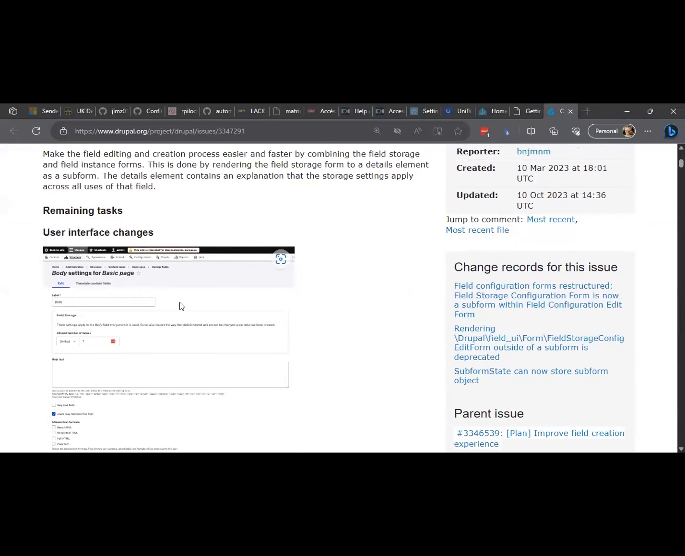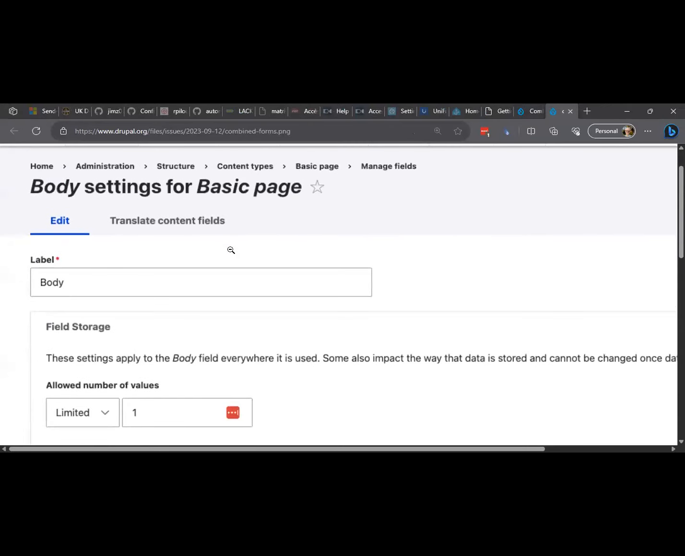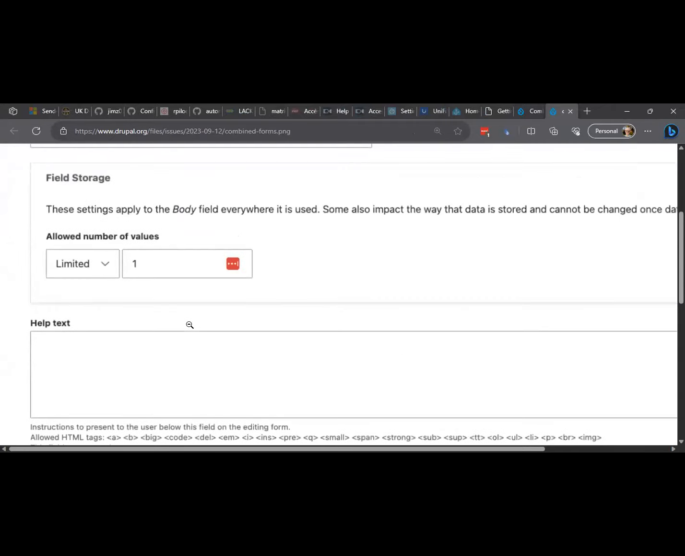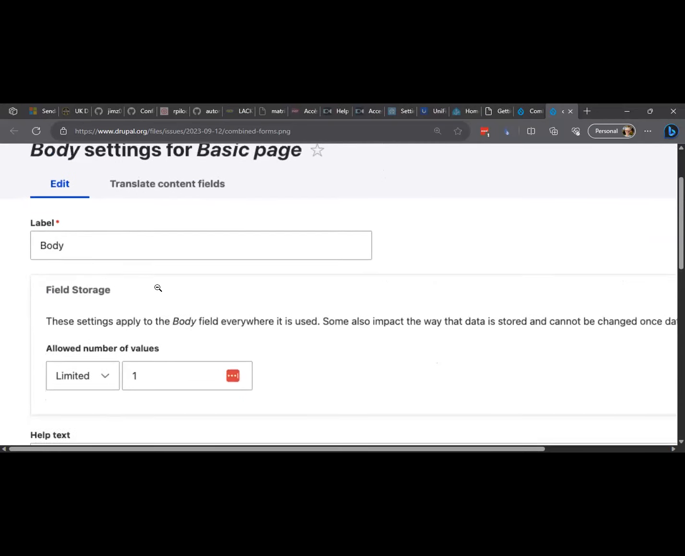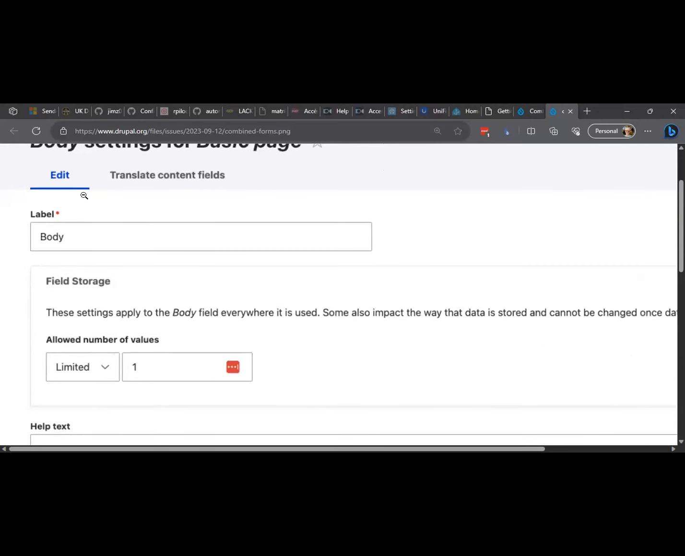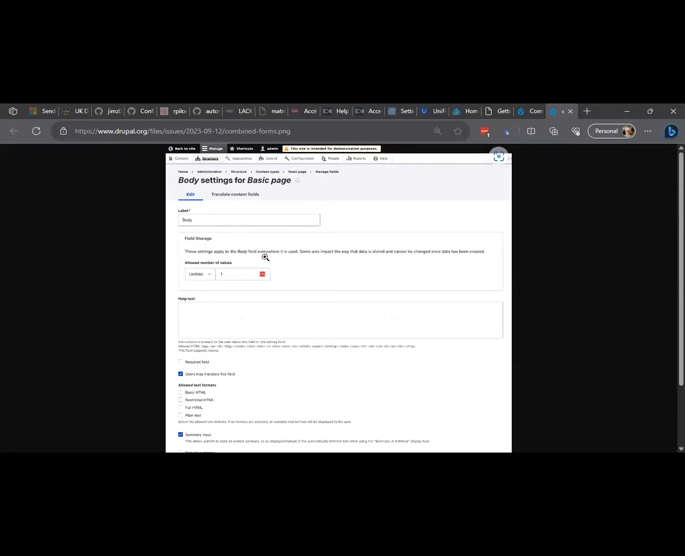Basically, the best way to demonstrate is to open a screenshot here. The issue essentially combines what was previously two separate forms, the field configuration form and the field storage configuration form, into a single form. You can see an example. This is a body field, and there was previously a separate field storage tab here, but now there's a field set here with the number of allowed values inside this field set.